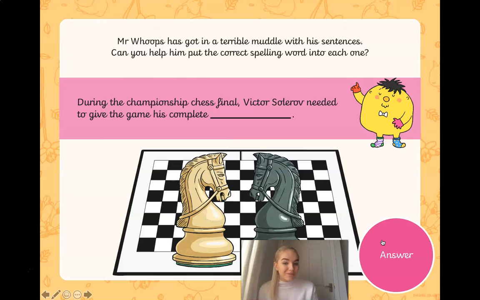During the championship chess final, Viktor Sularov needed to give the game his complete... What did he need to give the game his complete? Look at your words and think, what word would go in there? Pause the video and have a think. Did you get it right? His complete concentration. So he had to really focus hard on this chess game because it was the final. He had to really concentrate.